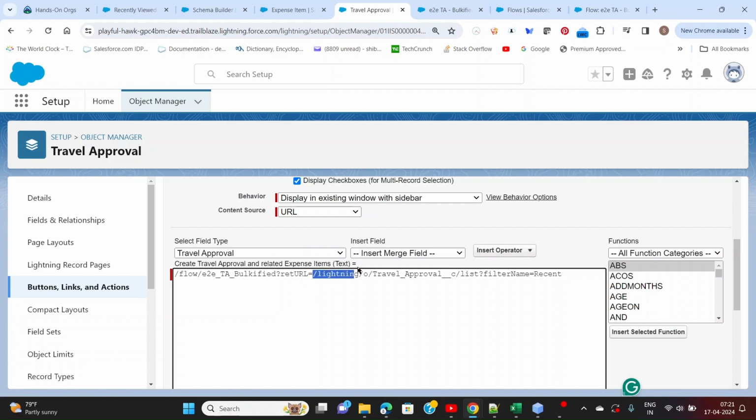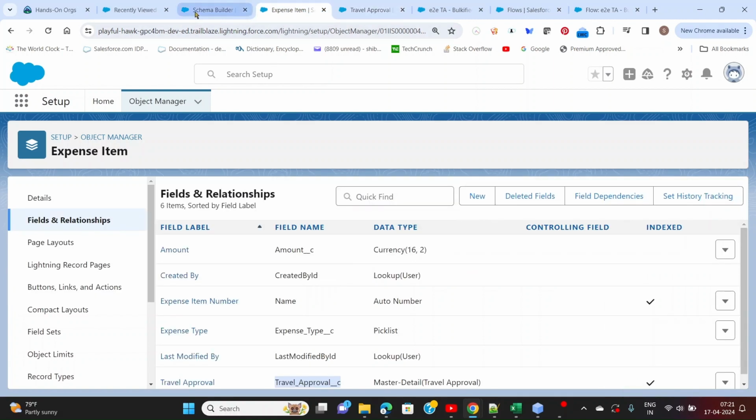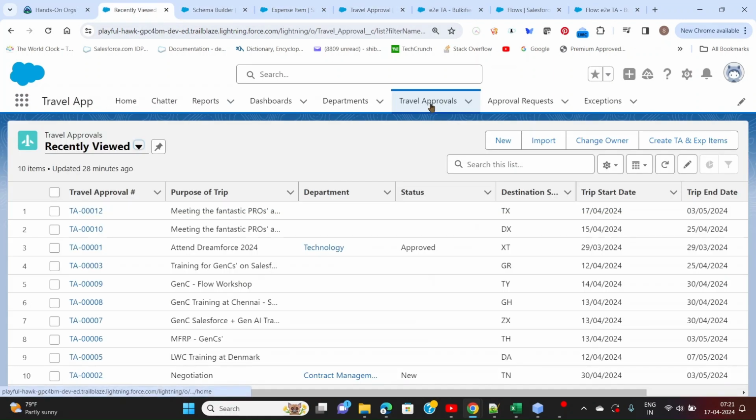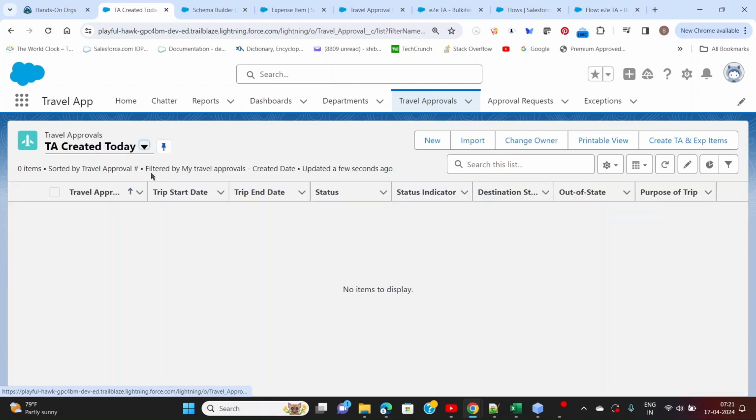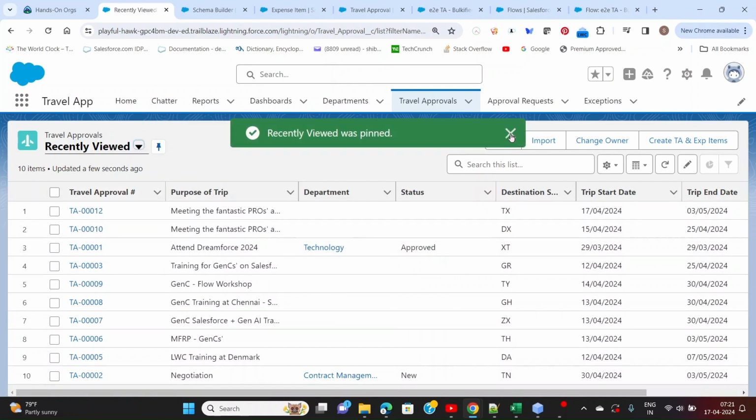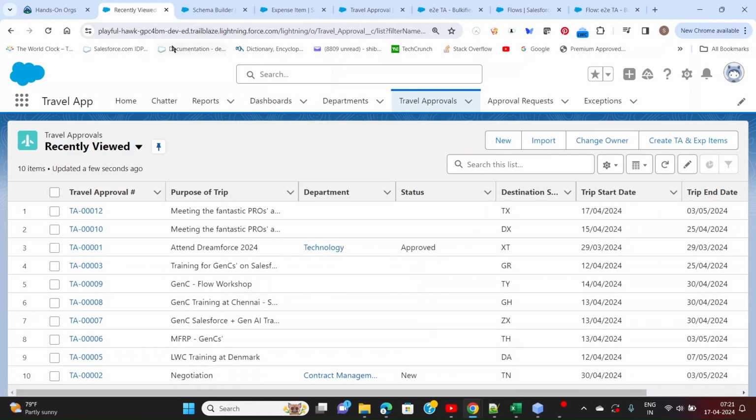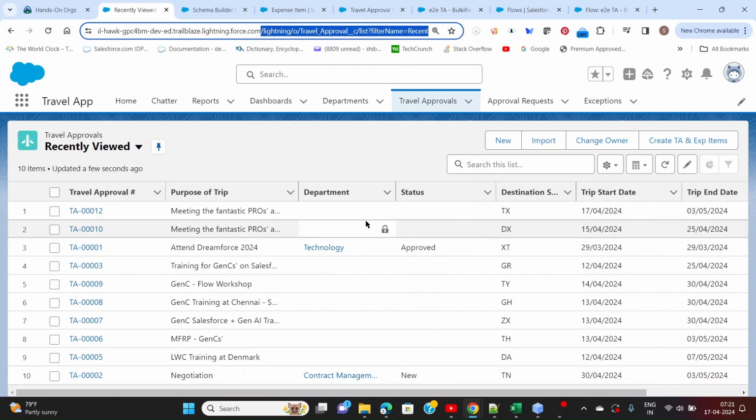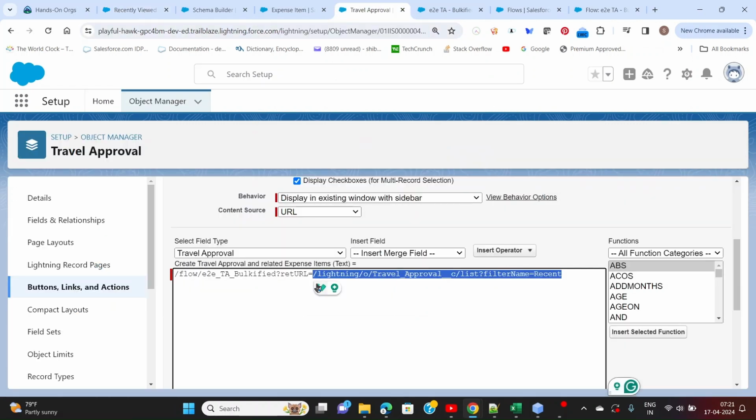And now you take this particular part from your travel approval. Let's say I navigate to this travel approval. You could say click navigate to travel approval, and I am interested in the recently viewed list view. Okay, and from the top, right after your domain, you need to copy this URL, including the right slash. Okay, copy this and paste this as the return URL. Okay, so this particular part.